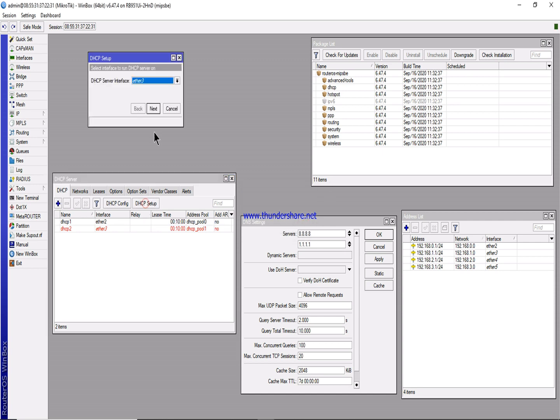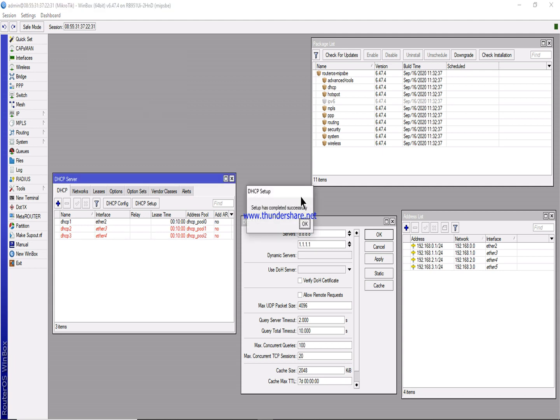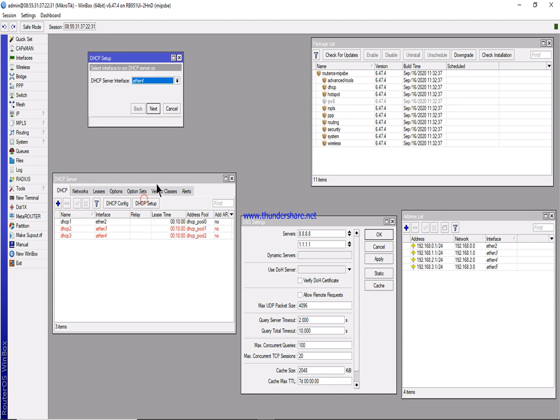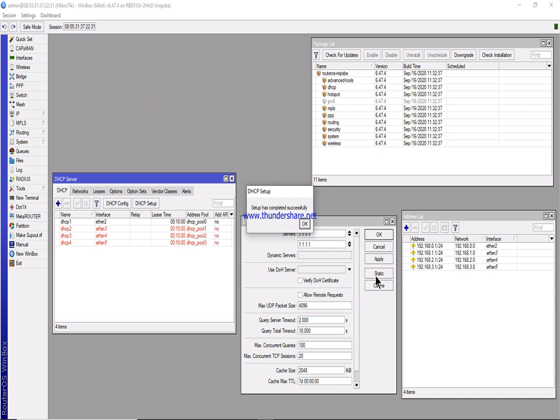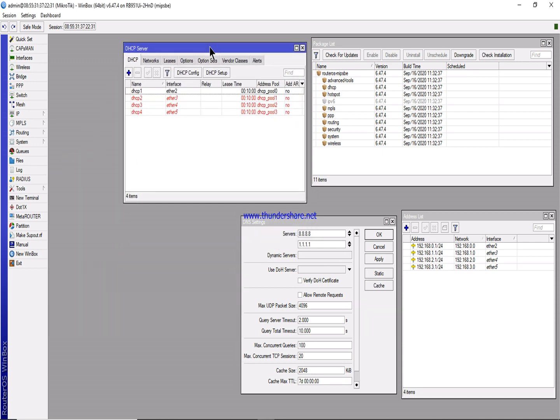Then you do the third one, which is port 4. The same thing applies. Then you move on to the last instruction. So now we are on the last one, which is Ethernet port 5. Okay, so now we are done. We are done with our DHCP server. Okay.